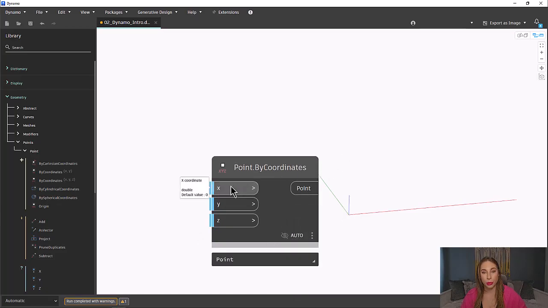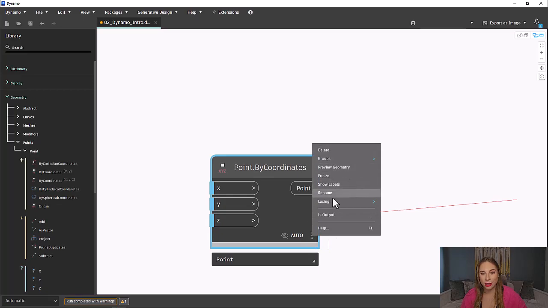3 are your input ports. These are like the hungry mouths of your nodes, eagerly waiting for data to chew on. 4 are the output ports, and these are where your nodes spit out the results of their hard work. 5 is the lacing icon. This little guy in the corner has all of the lacing options for you.